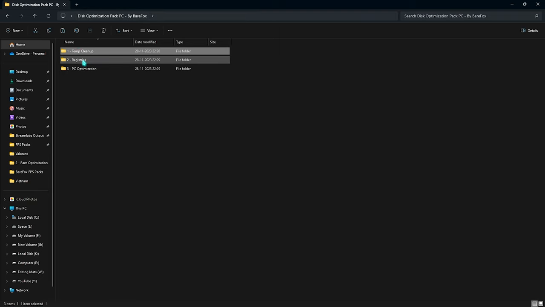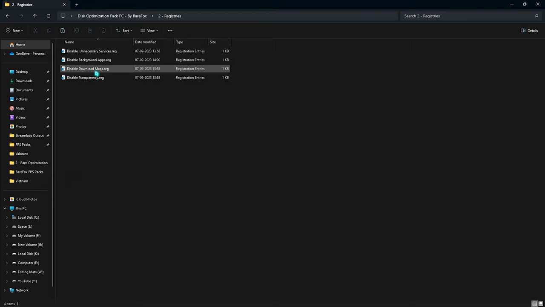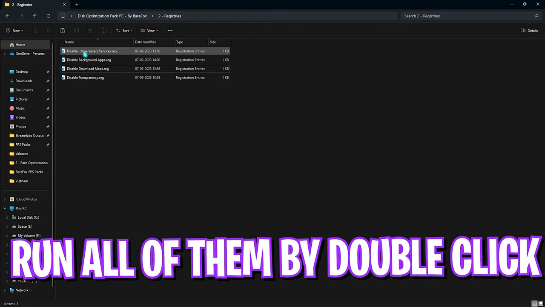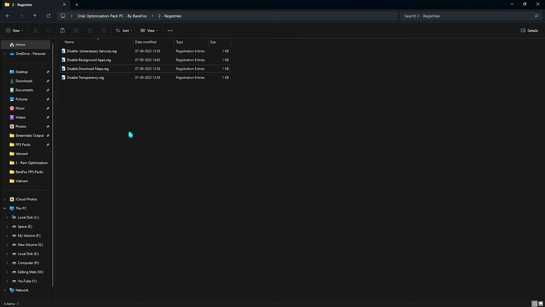After that, you have to open up the second folder, which is registries, and in here, once again, this is how I disabled my offline maps from the registry. So you need to disable all of these unnecessary services by simply double clicking and merging these registry files. I've already done it, so I won't do it again, but you have to run all of them to disable unnecessary services that will improve your disk performance.